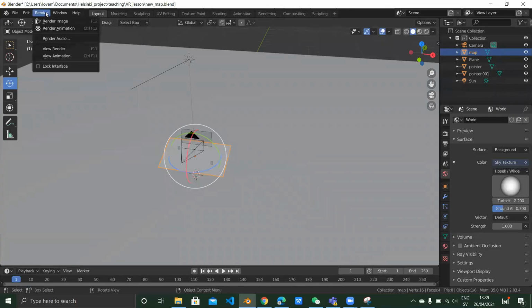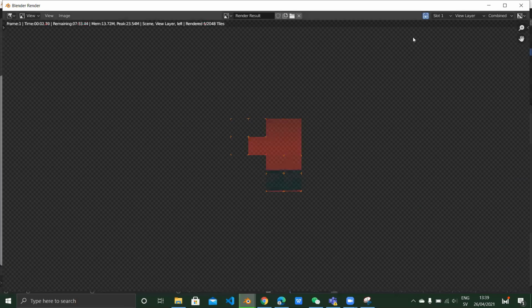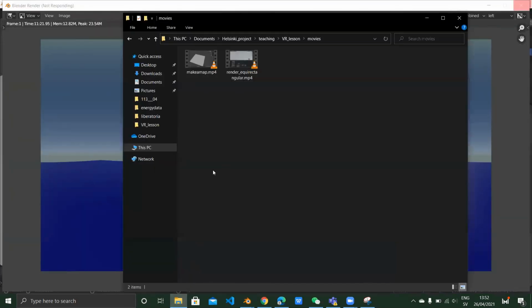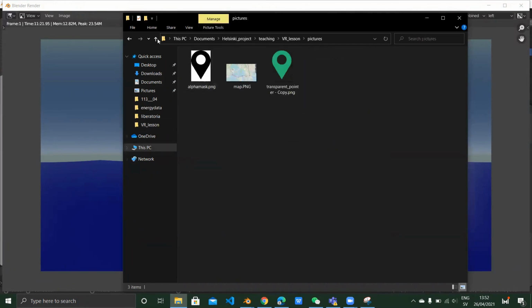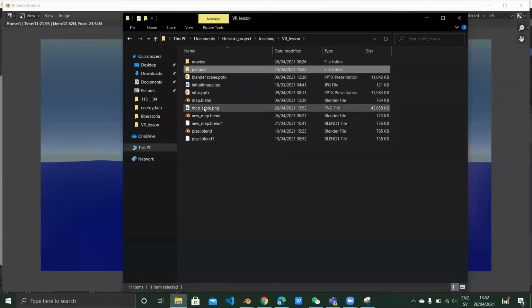So that was pretty much it. Go to the render menu and click on render image and you will see the result for yourself. And as you can see, the image is exactly the same as before, but instead of being under a lamp, it is on a beautiful sunny morning.